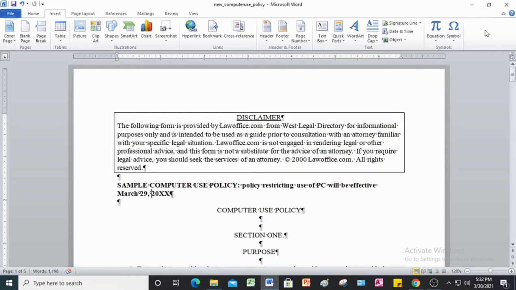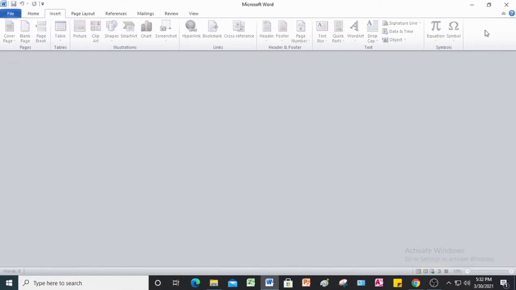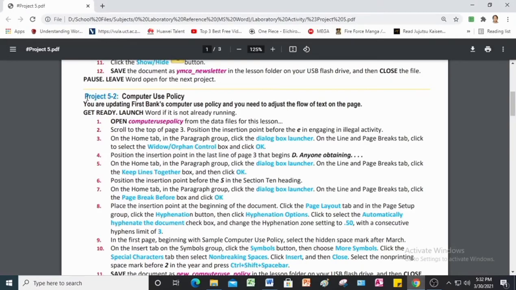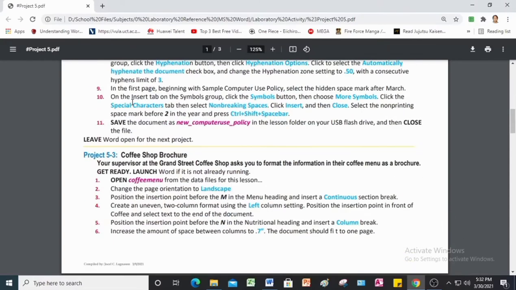Next, close the document. So we're going to press Ctrl W on our keyboard to close the document and leave Word open for our next project. And that's it for your Project 5-2 Computer Use Policy.